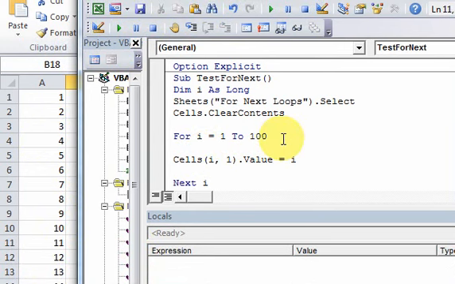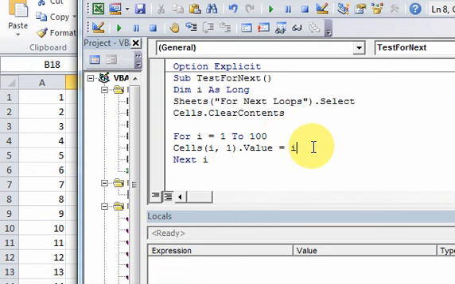You know, in the Do Until and Do While, we had conditions that we were checking, and the loop would stop depending on those conditions, right? But here, you're not checking any conditions. You're just saying, I want to loop 100 times. I want to do some code 100 times or 1,000,000 times or something like that.